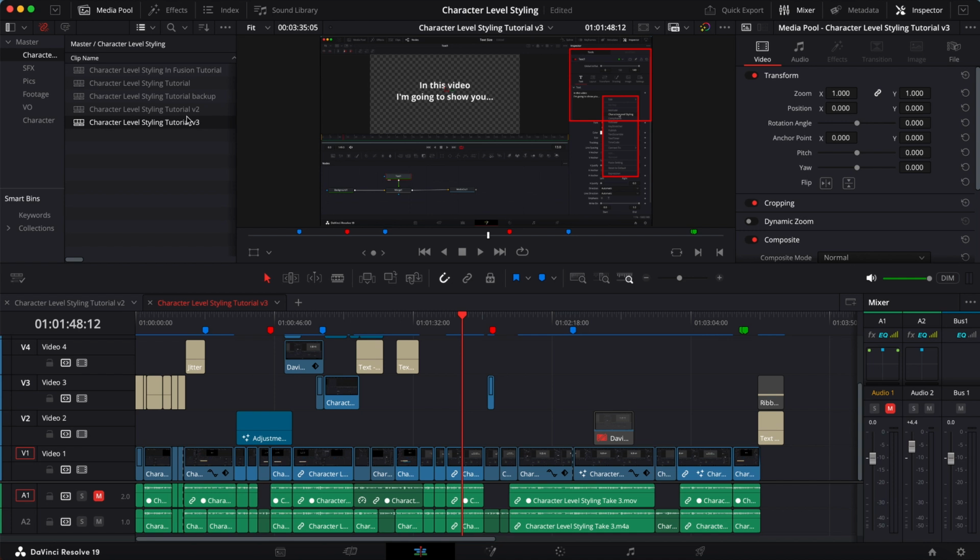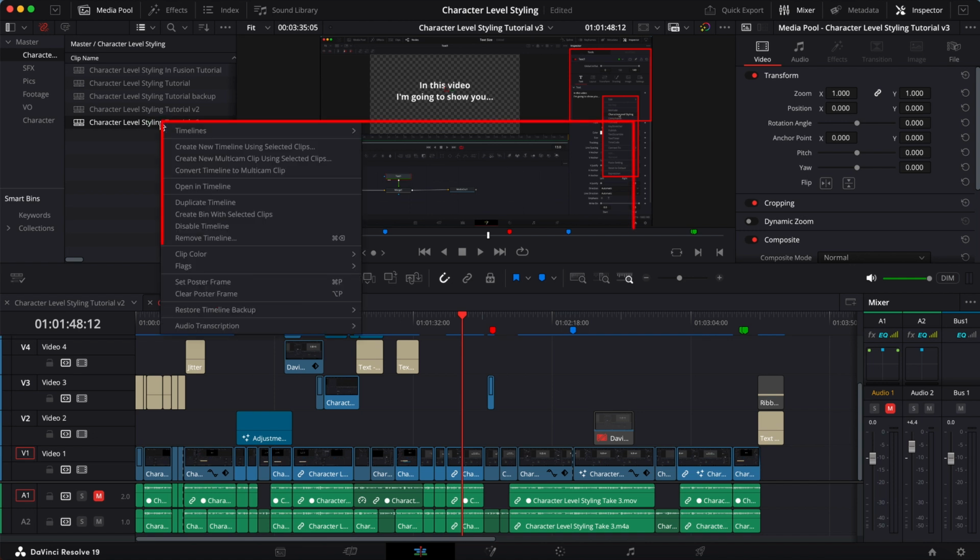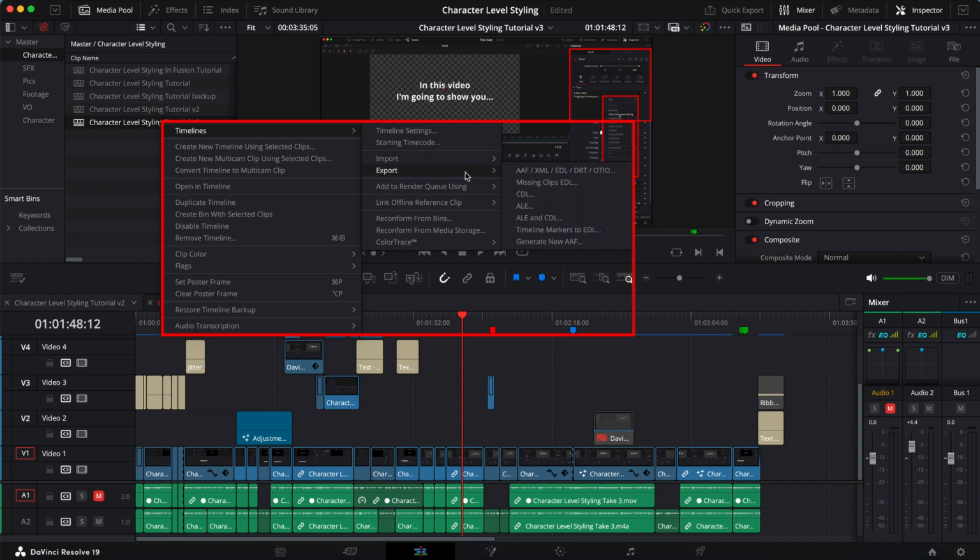And what it is, the ability to import or export a timeline, which is insane. It's not the whole project, it's just the timeline itself with all the media in that timeline, okay? So select whatever timeline you want to export, right click on that timeline, go to timelines, and then there's a drop down. Go to exports, and then there's a drop down, and then you can export the timeline, okay?